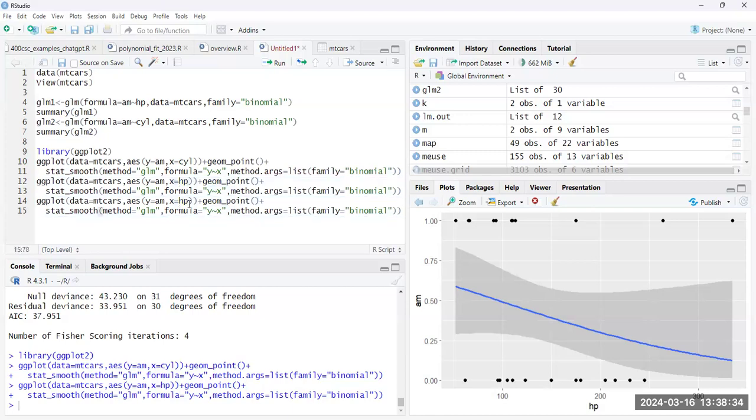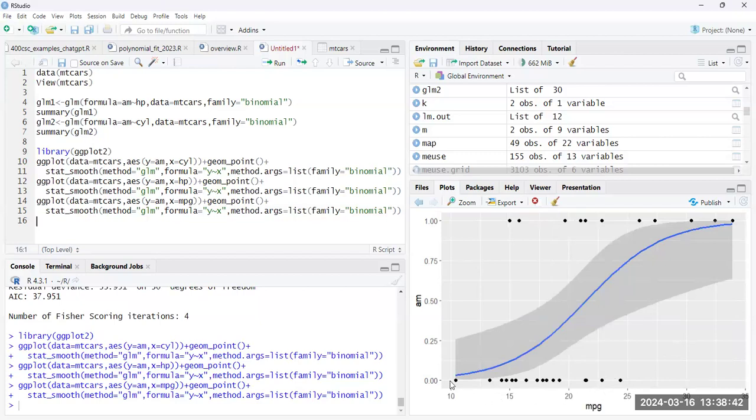We could try one more, maybe MPG. See how MPG does. That actually does a little bit better. This is more like what you would expect with logistic regression models. You would see this sharp curve in the middle, and you can see that at least up here, in category 1 of the automatic versus manual variable, the higher the MPG is, the more likely it is to be in category 1, and the lower the MPG is, the more likely it is to be in category 0.